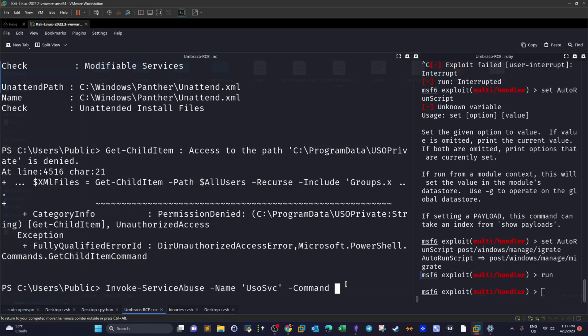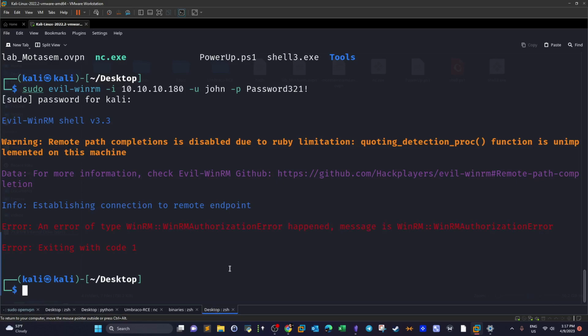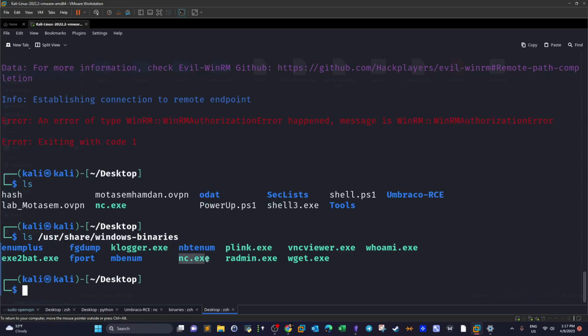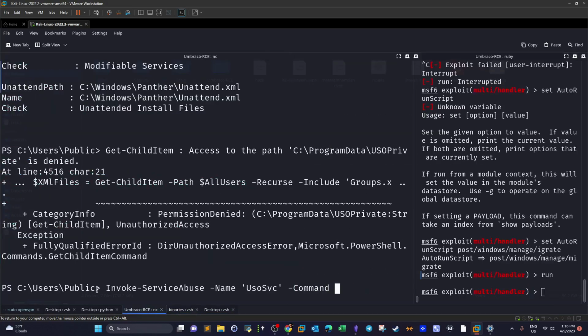You might be asking me, how did you get netcat? Where did you get it from? Basically here again, guys, ls, I have netcat on my machine, nc.exe here. I copied this from /usr/share/windows-binaries to the desktop. And with the same command I used to download the Nishang reverse shell, I used the same command to download netcat to this directory. So now I can execute netcat.